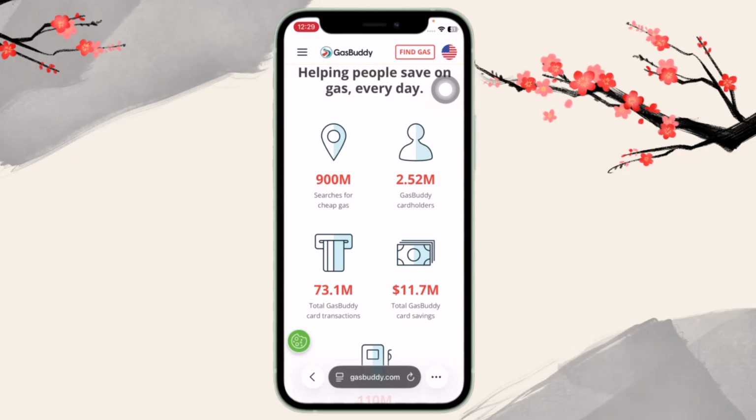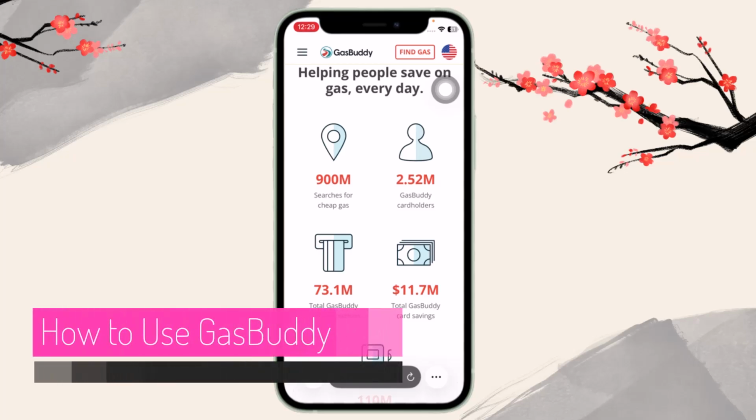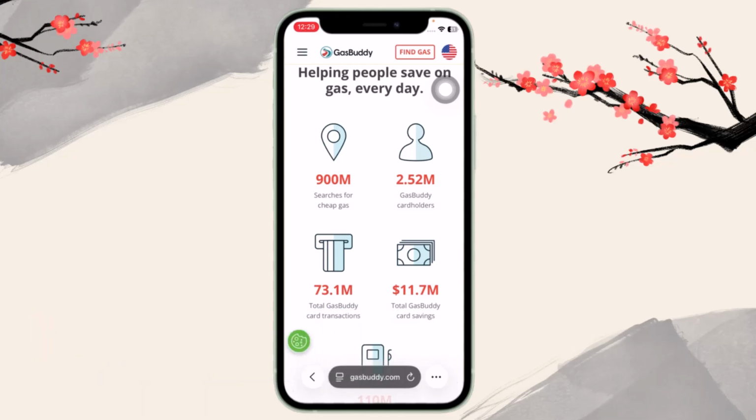So in today's video, I'll show you how to use GasBuddy. So if you're new to the app and want to save money on fuel while finding the best gas prices near you, just follow along.